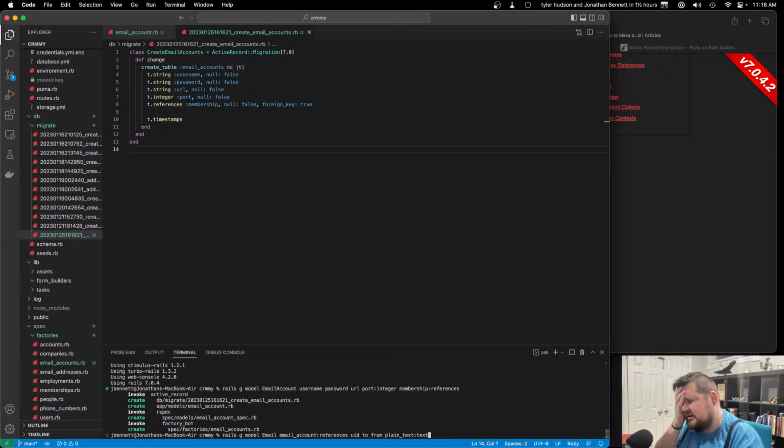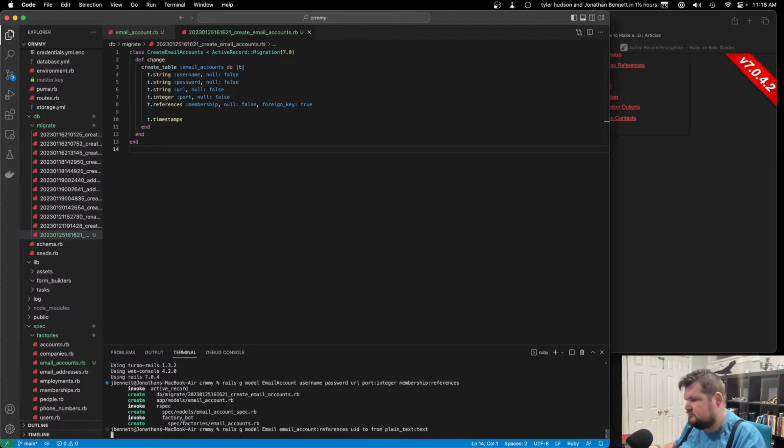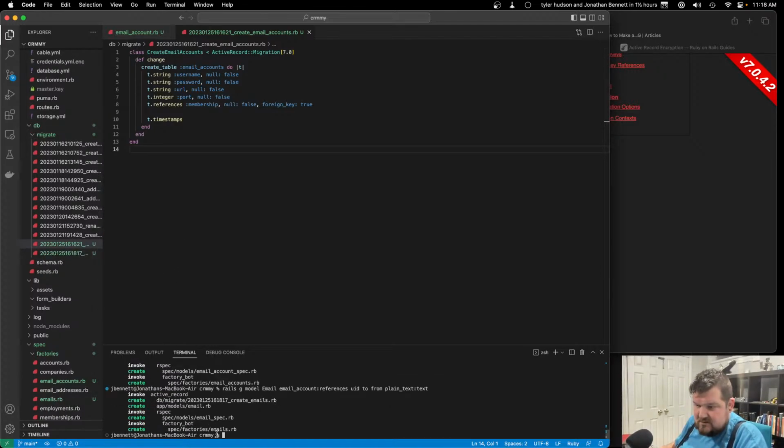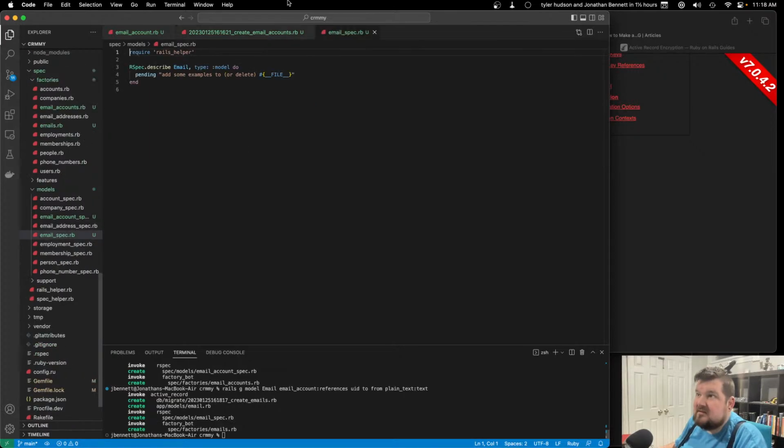Just for getting started, I'm going to keep these just as plain text, but we're going to want to actually encrypt them for real because, yeah, we don't want that stuff leaking out. Okay, so let's make that, and we can remove that spec.